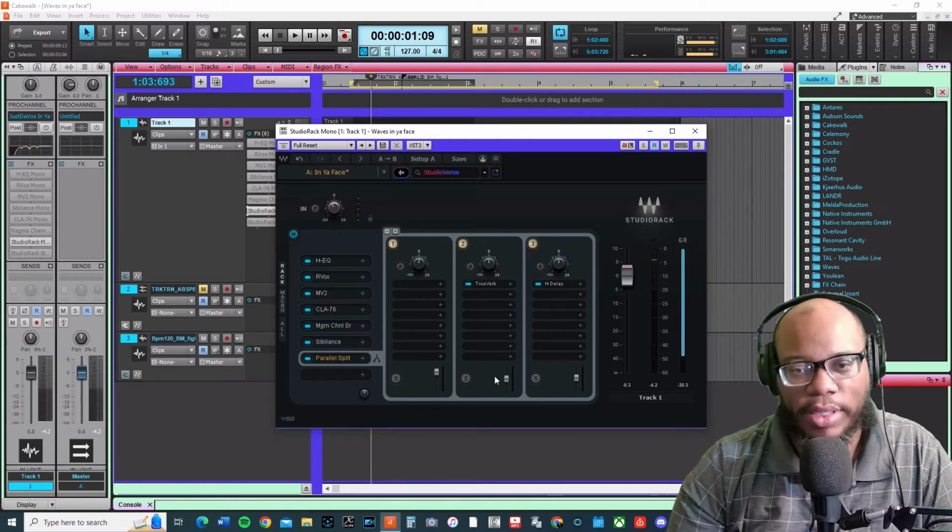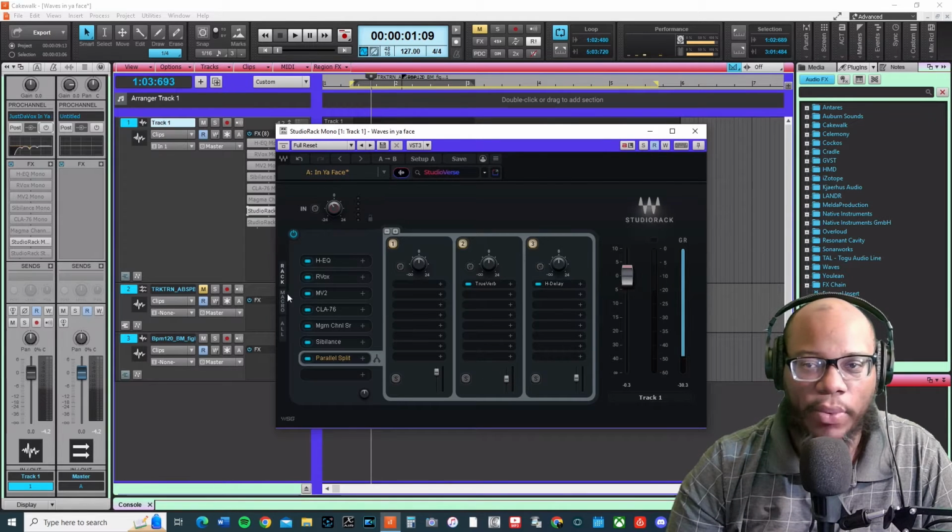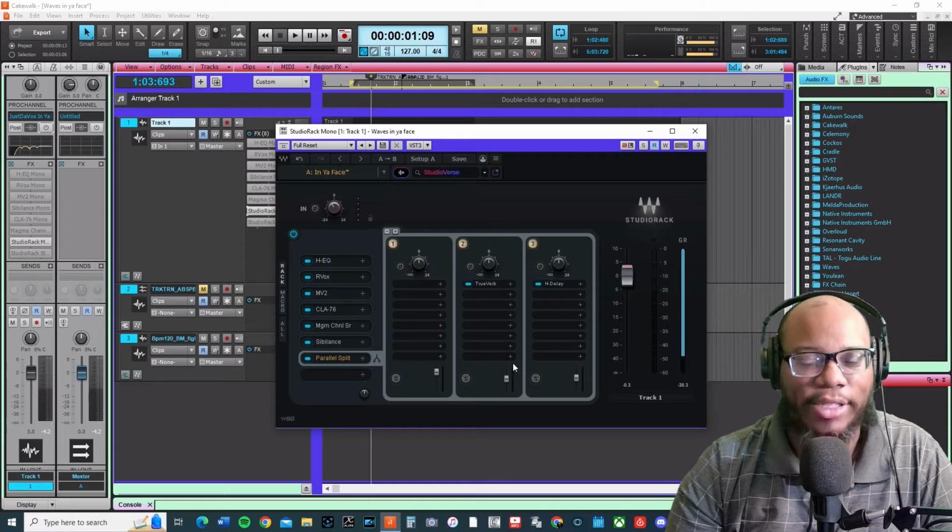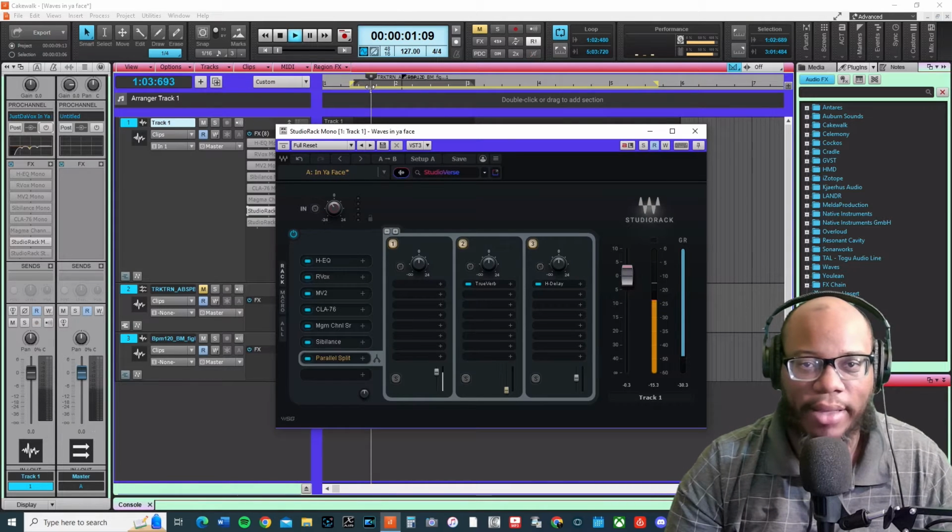So, and of course, you can see the reverb and the delay are really hot. The good thing about the way this rack is set up is that I can solo out any of these. I can turn any of these off. I can bring the reverb all the way down. Okay. So now all you hear is the delay.